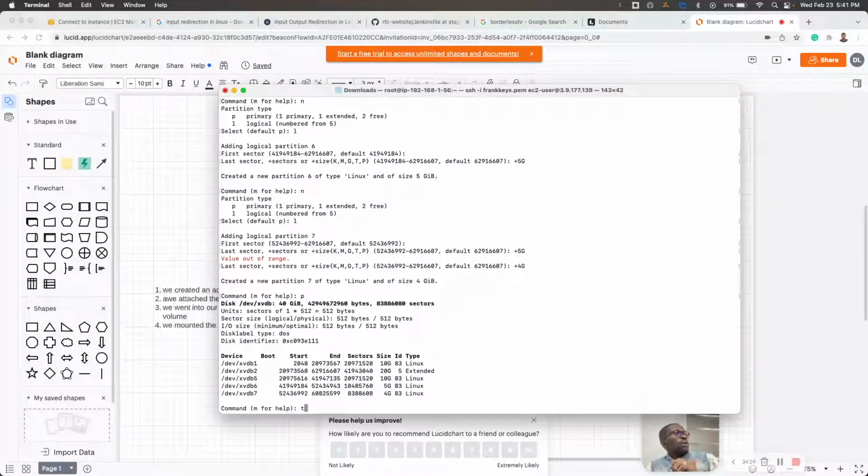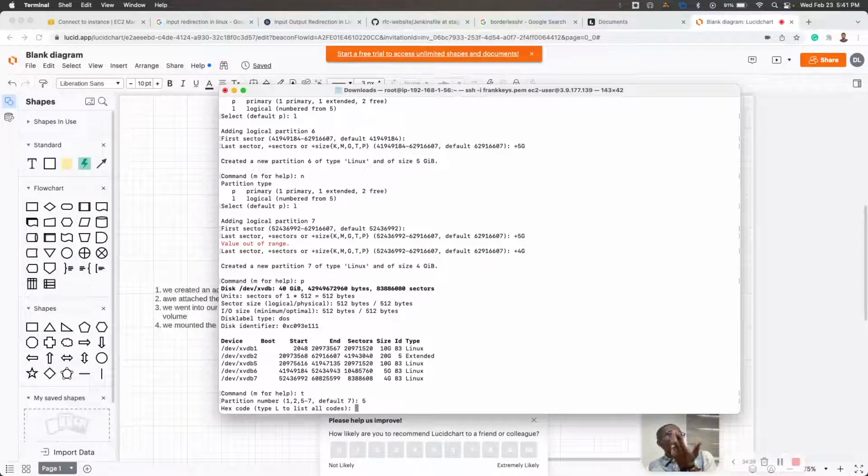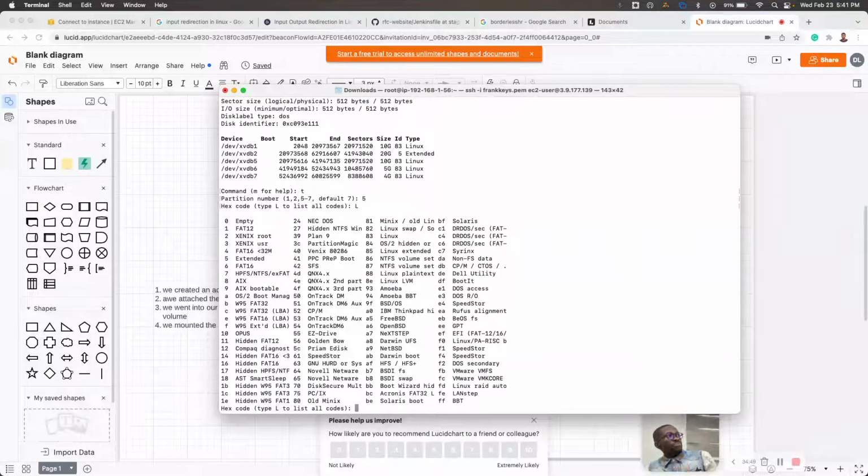So the next thing I'll do, I'll type T. T is to change the partition type. I want to change from 5, 6, and 7. Let's start with 5. Enter. I don't know the code. I'm not aware of the code of Linux LVM. So I will search for that code. I'll type capital L to search for the code. So I will see, okay, it's 8E, Linux LVM. So this is the partition type I need to change all my partitions into.